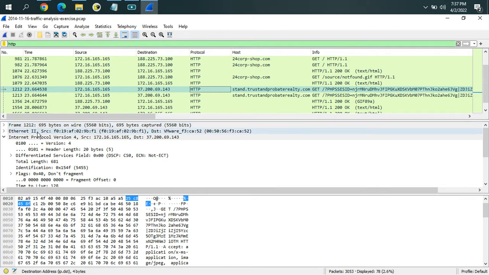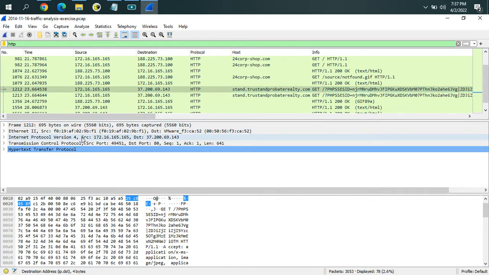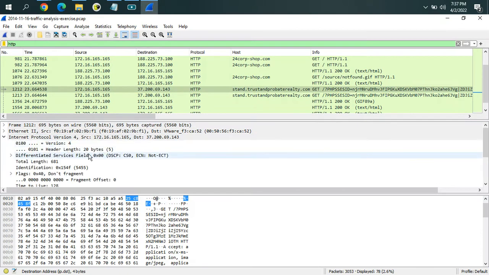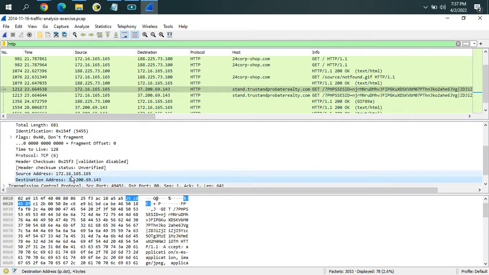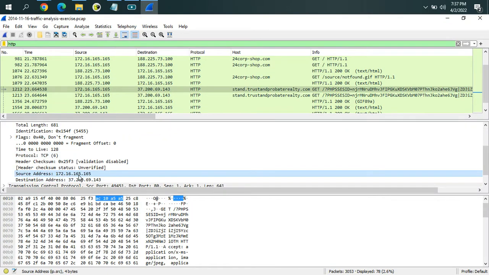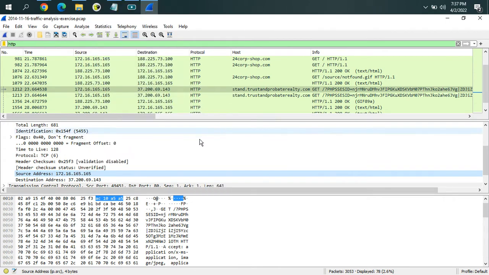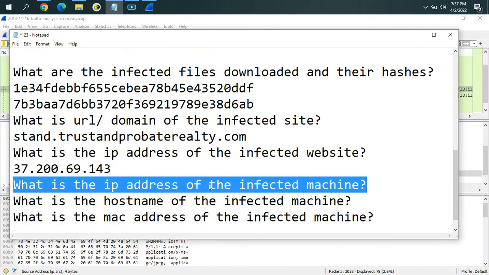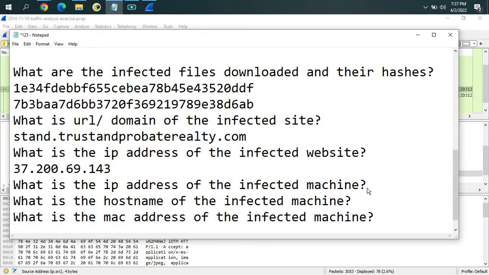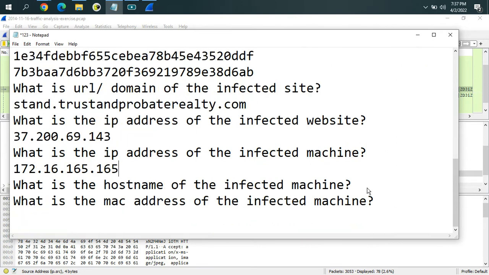So to get the IP address, we need to go to the IP part. The source will be our infected machine. Right click, copy as value. So this IP address will be the infected machine's IP address. So what is the IP address of the infected machine? We got it. Control V.